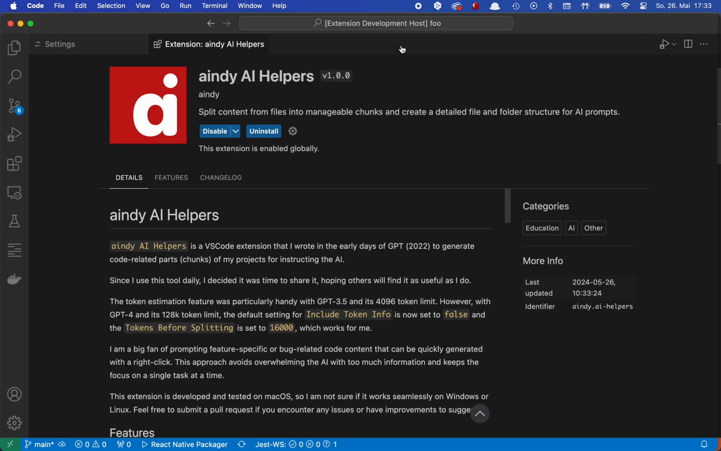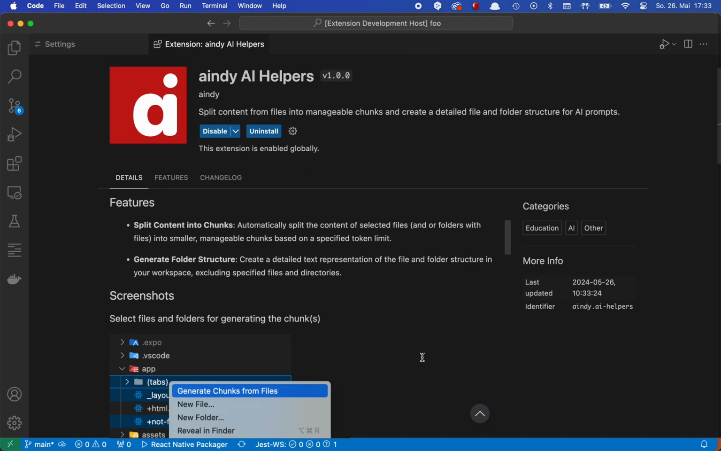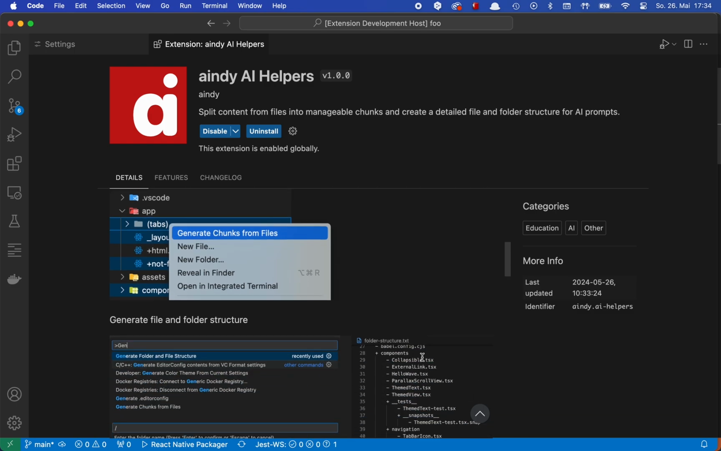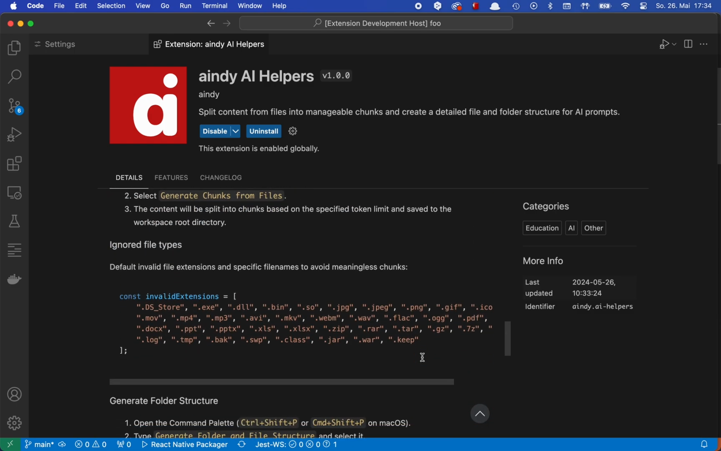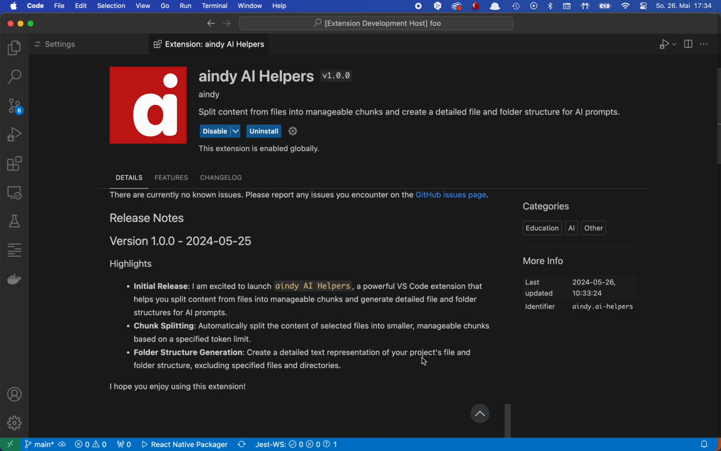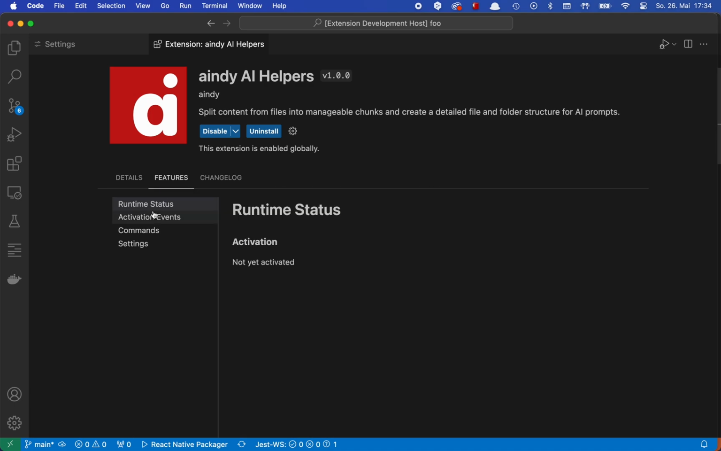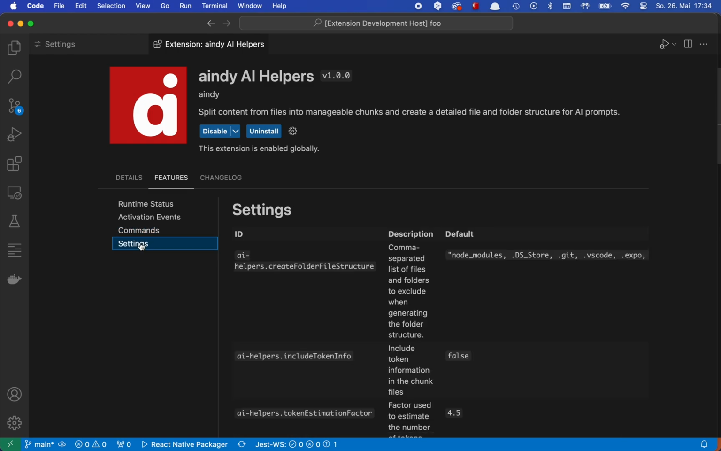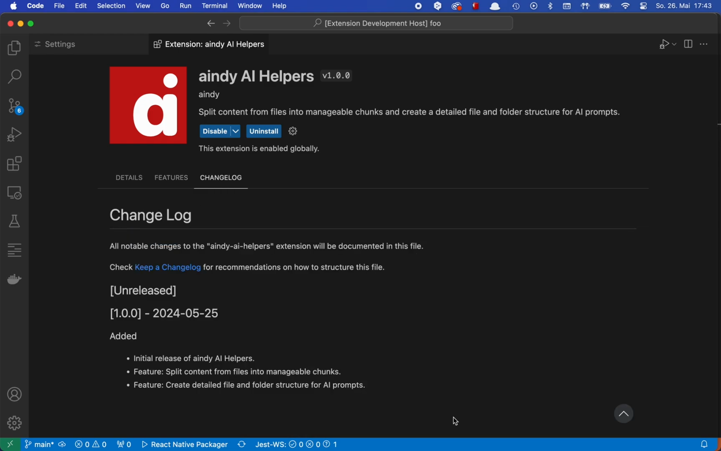Let's take a look at how the extension looks in the overview. There is the README with all the different sections. Features, screenshots for each helper and for the settings, how to use it, and so on. In the Features tab of the overview, we find the runtime status, which I hope will be active after I publish and install it from the marketplace. Fingers crossed, the commands, settings, and changelog. Nice, this looks awesome. I'm slowly getting impatient to show you the extension in action.